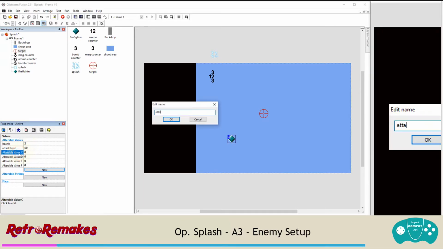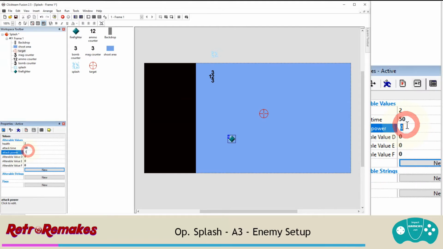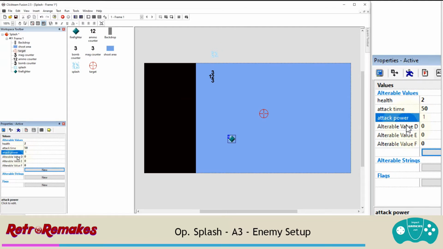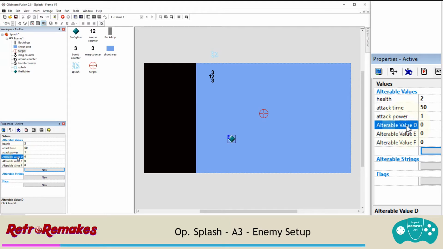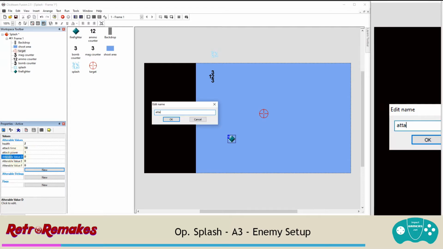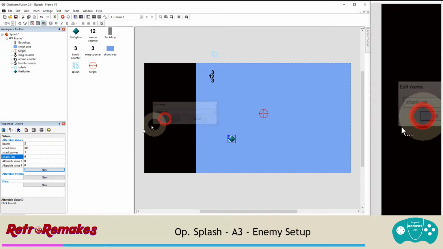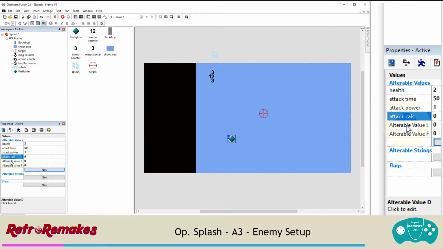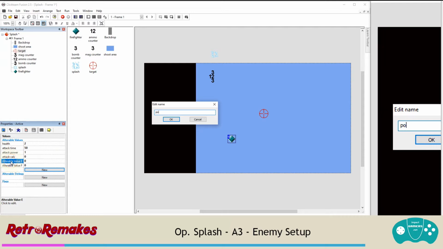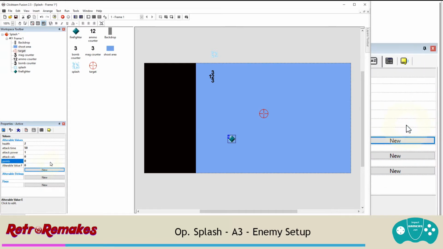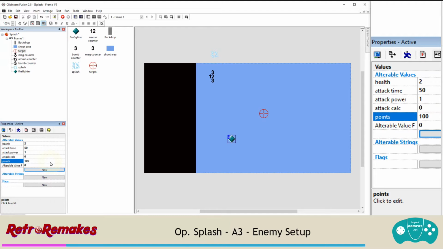I know that they're going to have an attack power, how much they injure us each time they attack. I'll set that to 1. I know that I'll need to randomize that, so I'm going to set one to be called attack calc to calculate when they attack. I also want to know how many points I get when I destroy them, and let's say 100 points for this character.